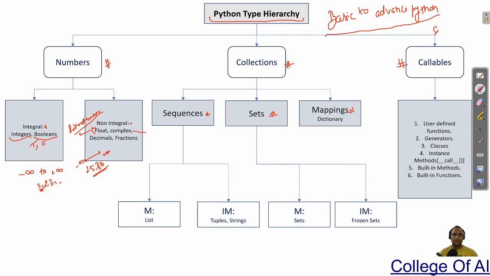Now coming to the complex one. It is called a complex number because it has a real number and an imaginary number as well. We represent the complex number in the form of a plus ib. Here i represents the square root of minus 1, the imaginary part. So this one is the decimal and this one the fraction.